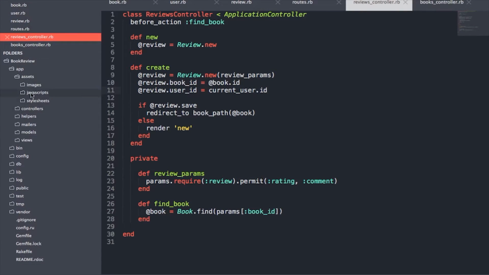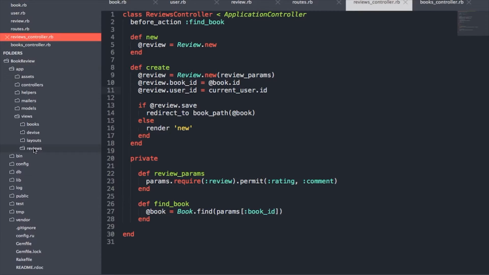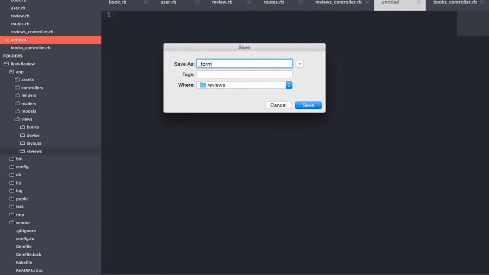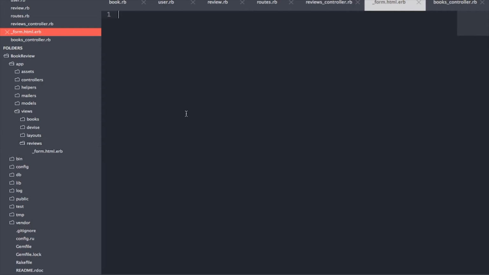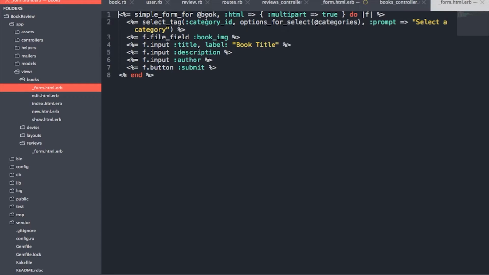So let's close up some of these, and let's go to views, reviews, and let's create a form partial. Remember, form partial is _form.html.erb. And in here, let's use simple form again to create a way to create a new review. Now, this is going to be a little bit different than how we did our form partial for books. If we look over here, the form partial was simply for @book.